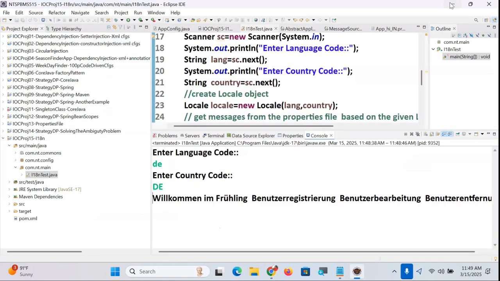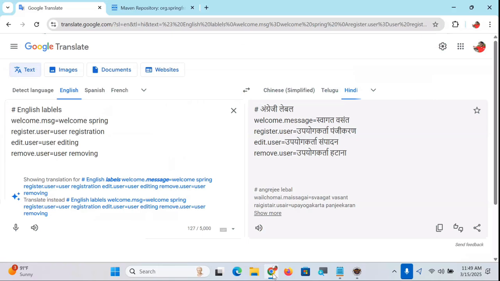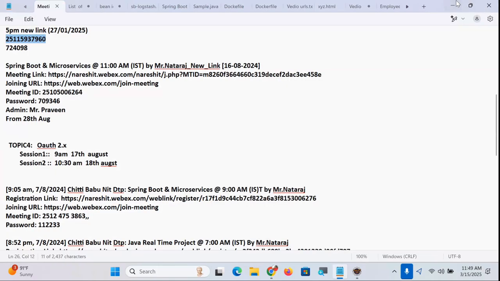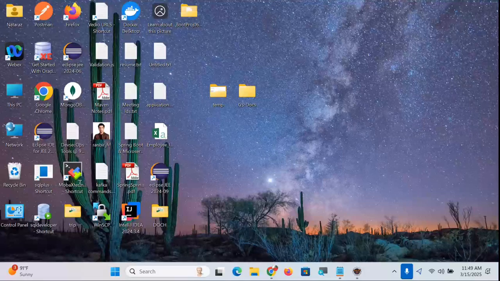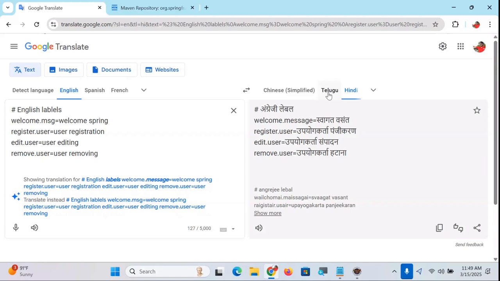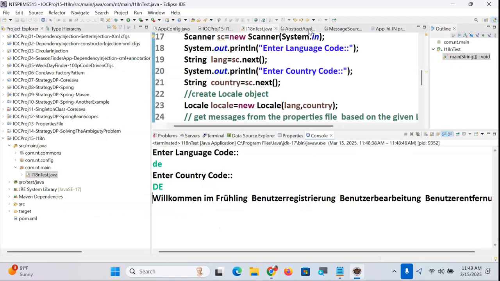I18n test. It's clear from my side, guys. When you pass a wrong key, the default has to come. Welcome spring means the base property file message has come. Okay, let's see, the base property file message is coming.